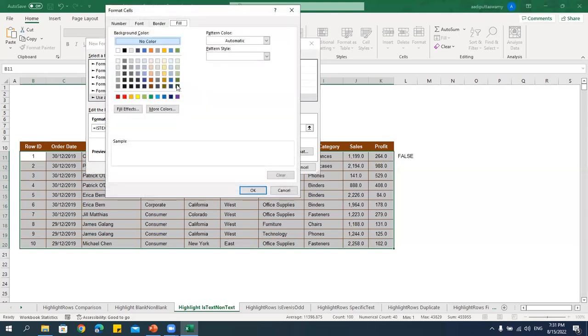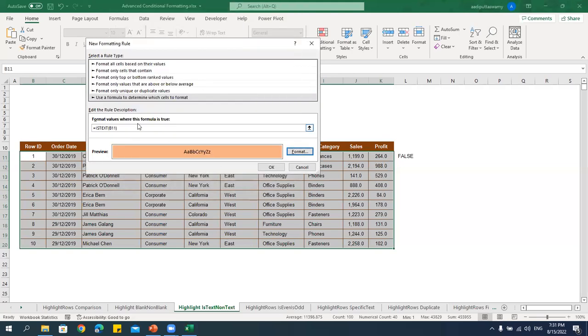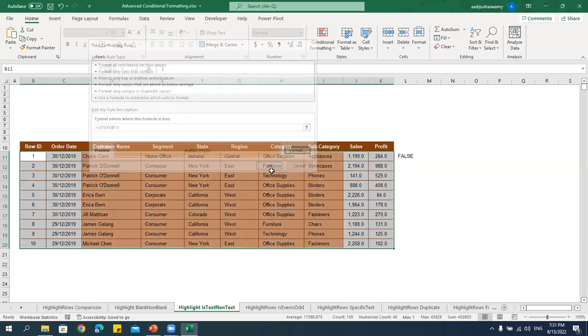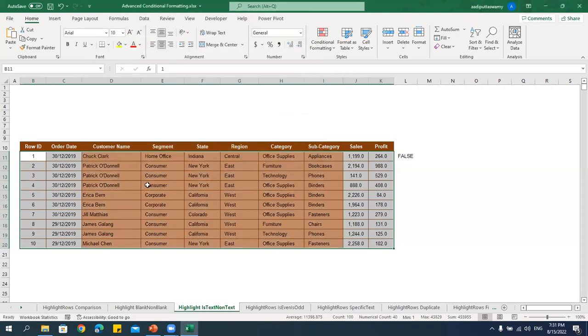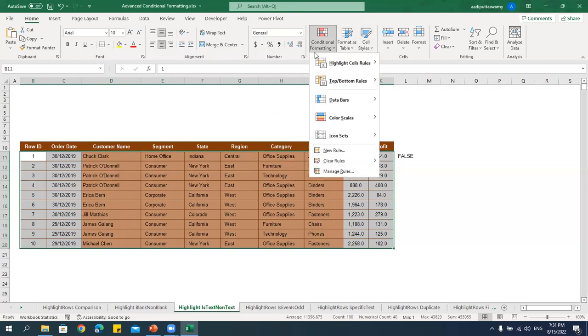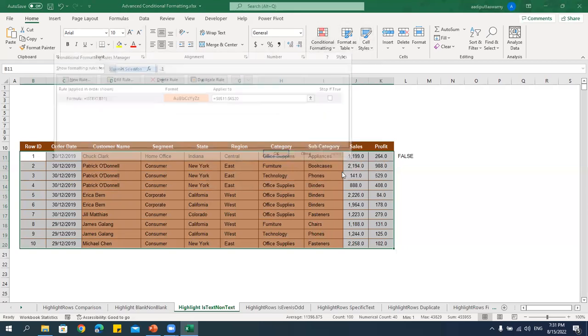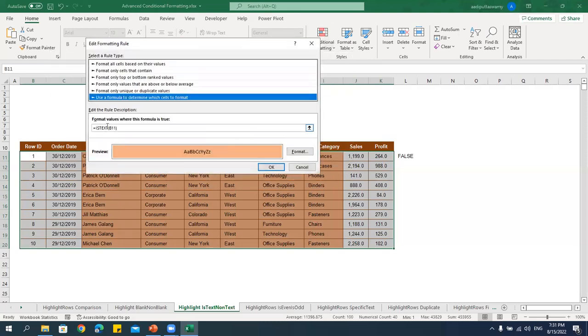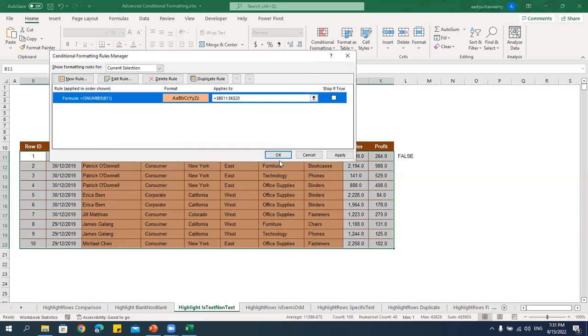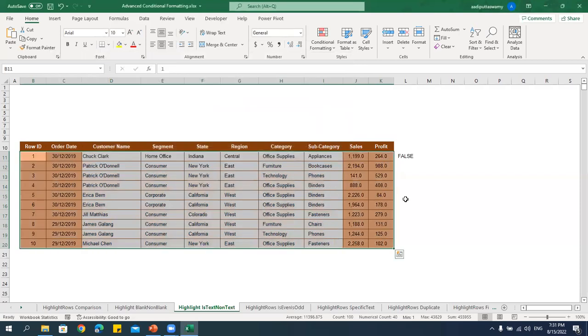Let me say format. I'll select some color. Use here, says is text. Say okay. You can see that wherever it is text, it is getting highlighted. Suppose same thing if I change it. Now I'll say manage rules. And here I'll say is not text, or say is number. See, wherever it is number, it is getting highlighted. So you can actually plan.